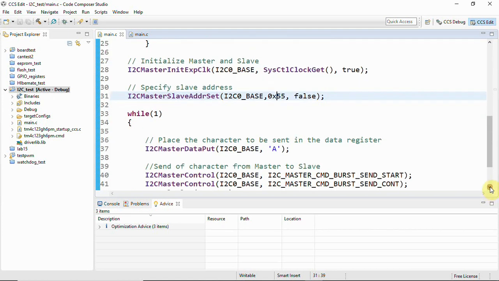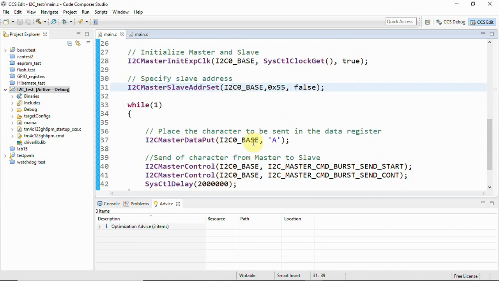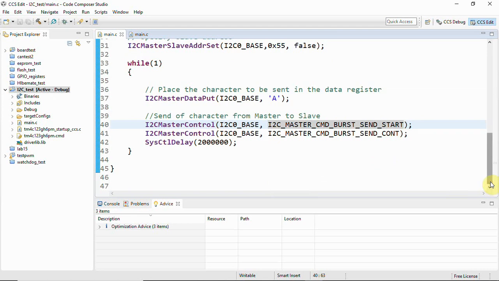Now we have a while loop where we are going to just send the data. This particular function, I2CMasterDataPut, will be placing the data in the buffer. The data which is placed here is A. Then we have another function, I2CMasterControl, where we have I2C_MASTER_CMD, a simple 32-bit hexadecimal value, which you can see here is 0x00000003. When configured in the particular register, we have burst send, send start and continue, and we have given a delay, and this continues again and again. That is, the data will be placed in the buffer, and then it is pushed to the I2C data line, and the data will be received at the other end, where we have the slave device, that is the Arduino board.